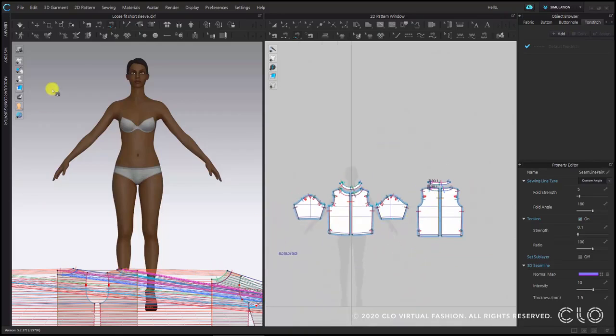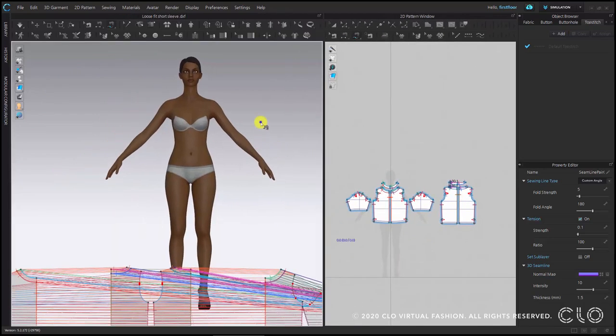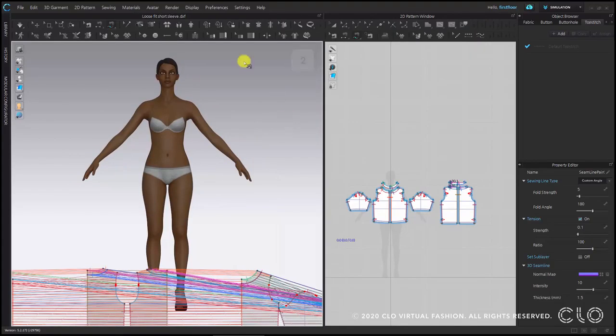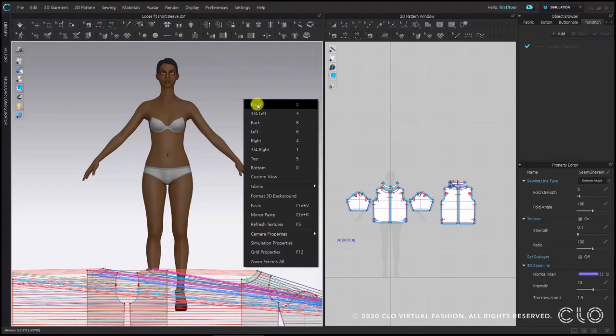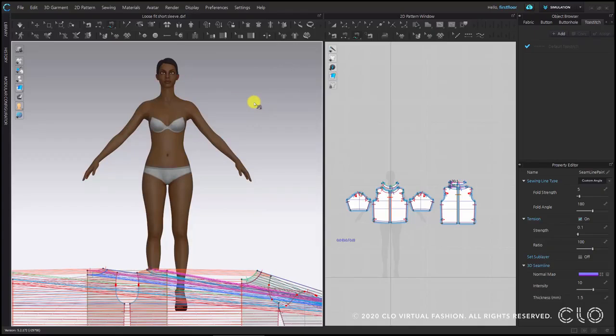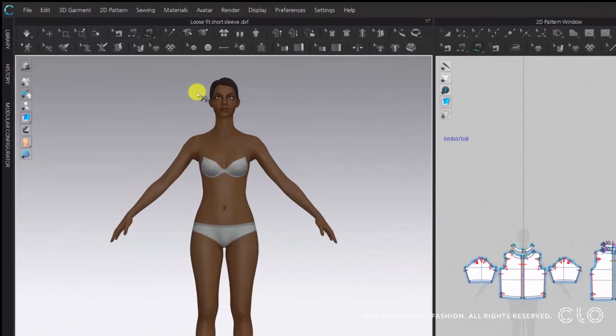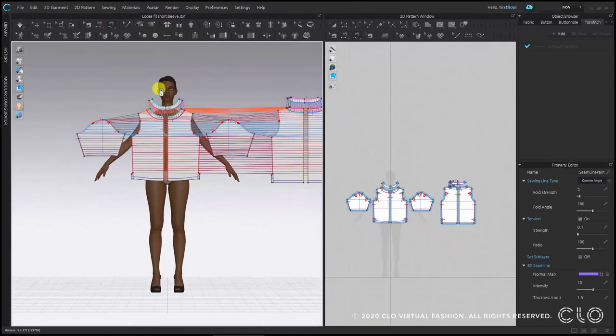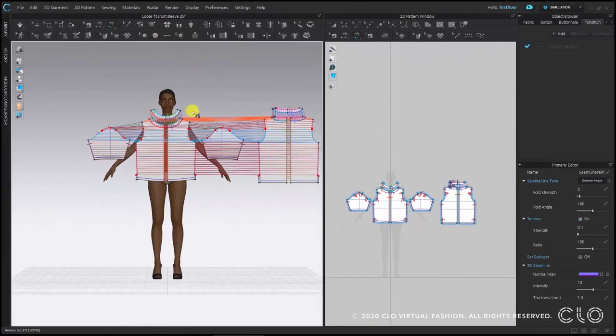Once all the sewing work is done, I'll try to place all the patterns correctly around the avatar in the 3D window. The shortcut 2 is going to place the avatar in the center of the window. Now, with the Reset to the Arrangement All tool that you can find in the 3D window toolbar, we can organize all of the patterns automatically in the 3D window as we have them in the 2D window, just like this.